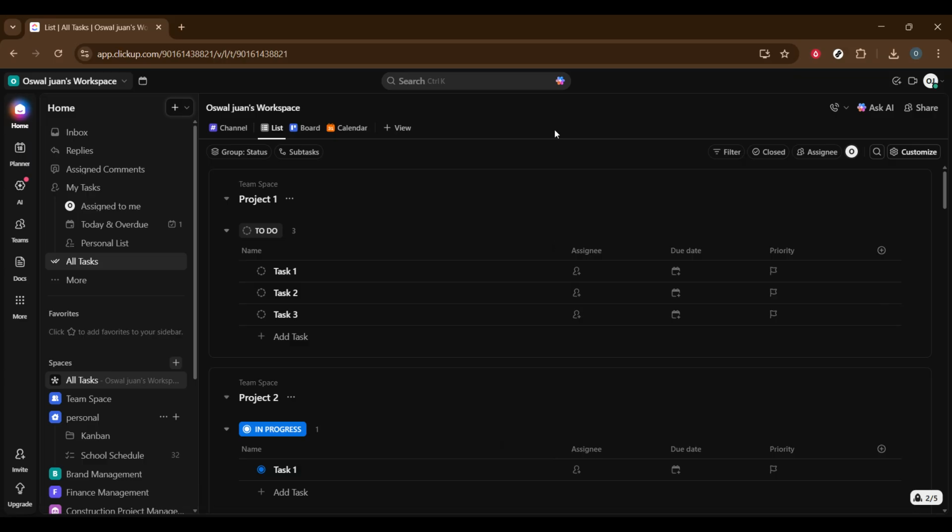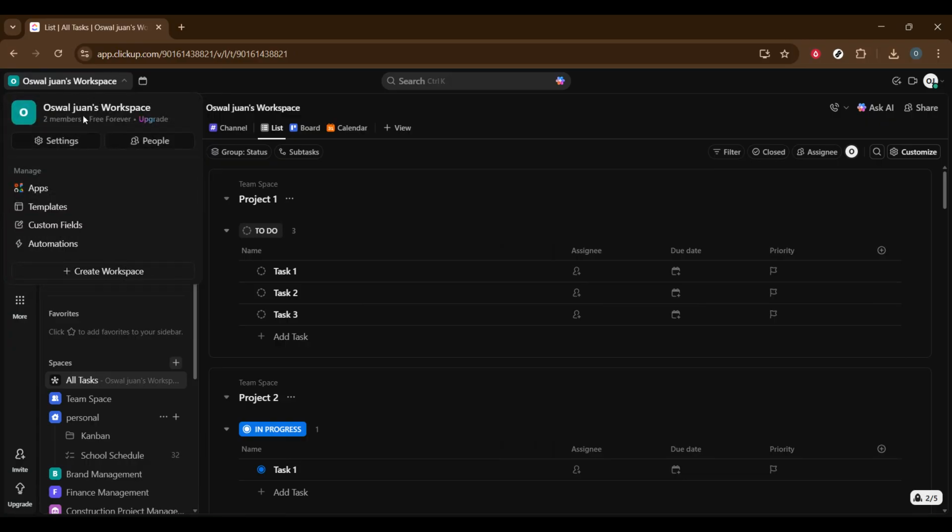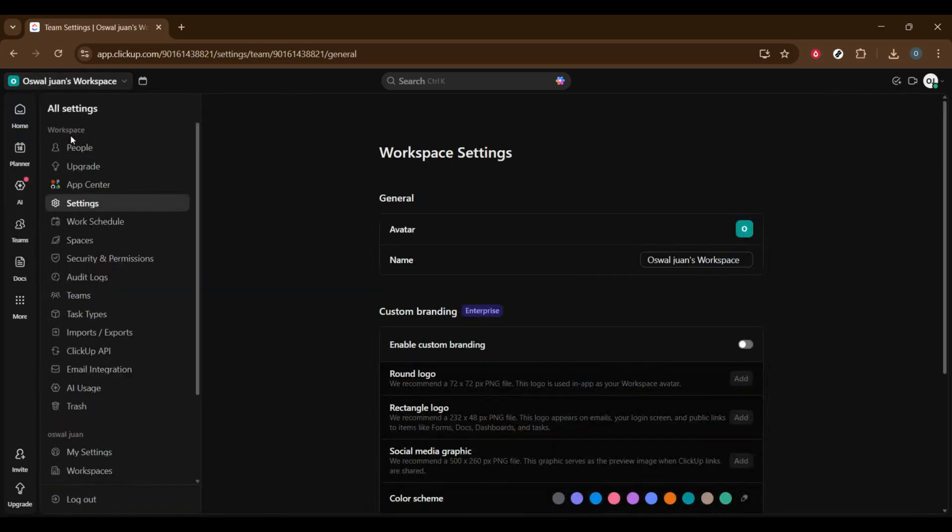Once you're logged in, look at the top left corner of the ClickUp interface and click on your profile icon. This will open a drop-down menu with several account options. From that menu, click on Settings. This is where ClickUp manages all your account-level preferences and advanced options.